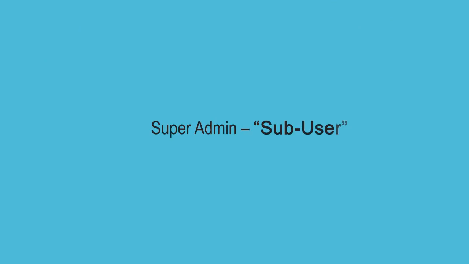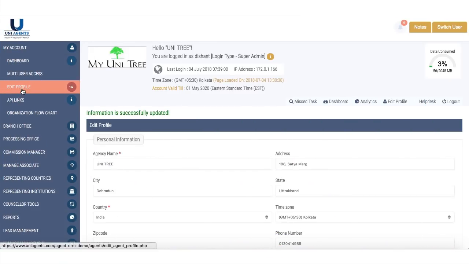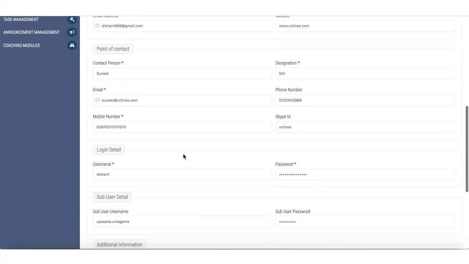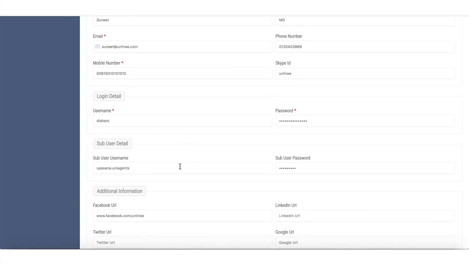The number 2 change is a simple one, which is again under this heading edit profile. It permits the super admin to allow another user to act on their behalf, which means if there is data to be managed in terms of managing countries, managing institutions, managing courses, anything which is driven by data management can be assigned to another user.